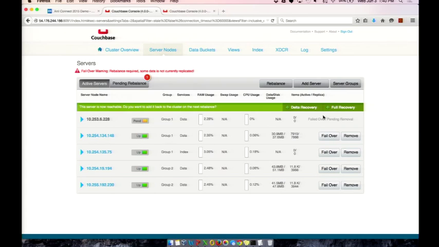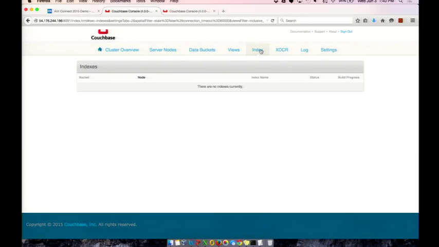You have to specifically create it. So right now, if you see that I don't have any indexes created, it's empty, right? To create the index, you need to have at least one machine running the index service. And that was my first machine.